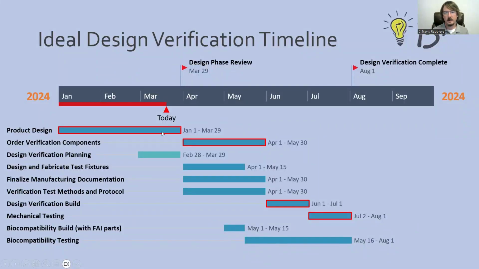The critical path here in this whole process is outlined in red. You've got product design, order verification components, design verification build, and the testing should ideally be on the critical path. And on the critical path, usually what I try to do is only have things on there that are out of my control. And something like biocompatibility testing, I should be able to get that started one way or another early and keep it off of my critical path.